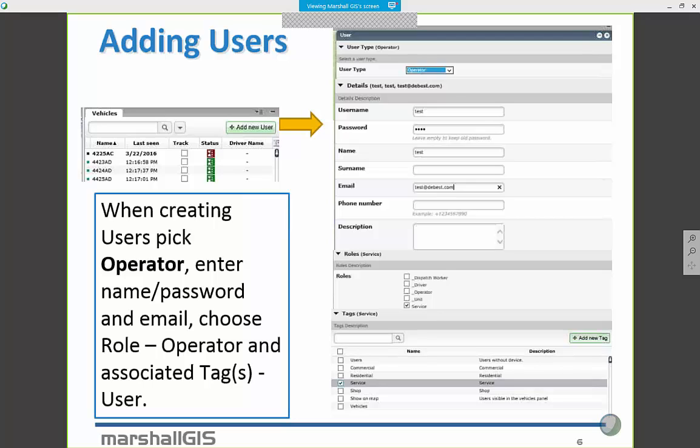So in terms of adding a user, up in the upper right-hand corner, there's a button. It's called Add New User. You click that, and then you're prompted to pick a user type. And the key here with the user type is it needs to be an operator. So an operator is someone that essentially can log into the system. And when you pick the operator, then you go to the next.